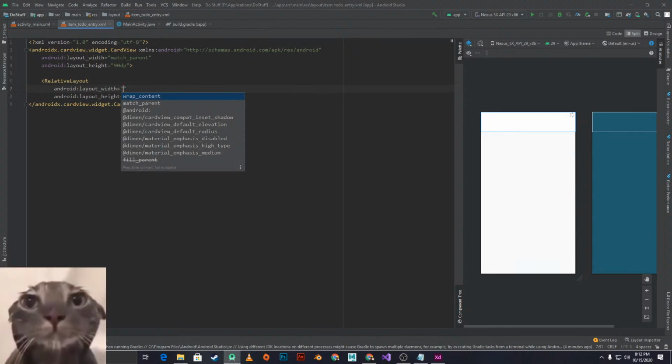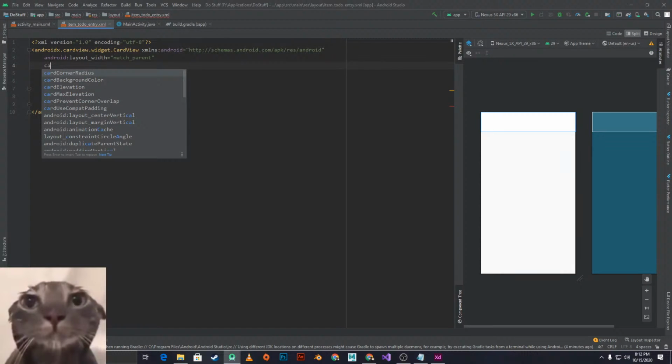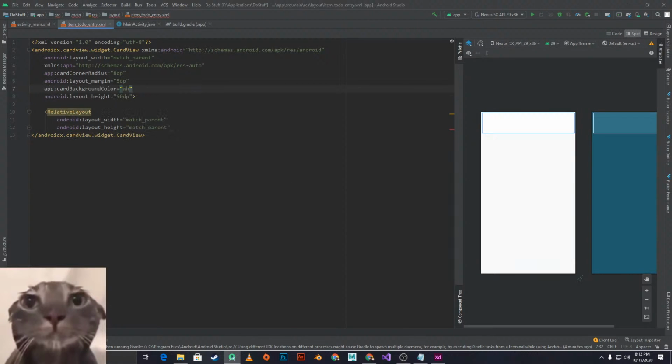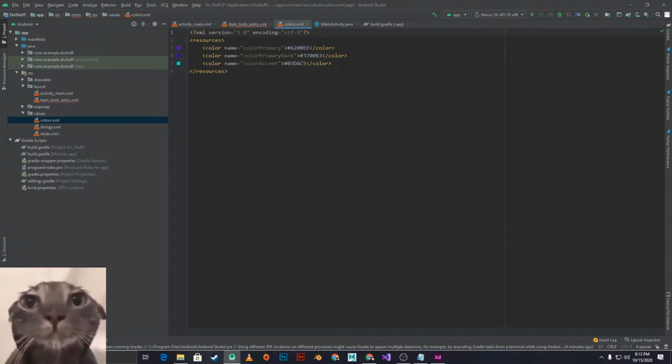And then I'm gonna use a relative layout. Match. And now for the main reason why we use a card view is that we get this, and then we can set the margin to be 5 dp. Card background color to be, whoops, I didn't set up any colors, so let's do that real quick. Alright, so we're gonna have black, we're gonna have white, and then we're also going to have gray.